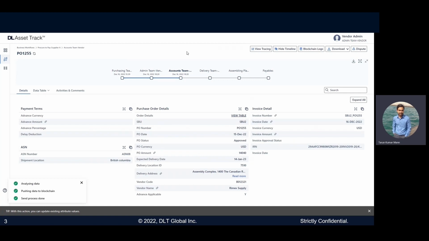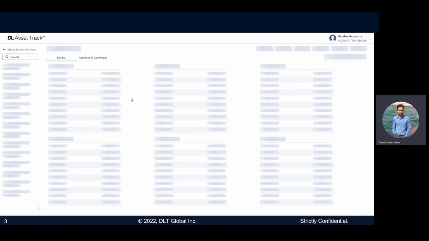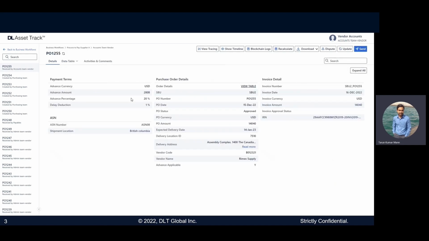So let's log in using the accounts team of the vendor and see various details that the accounts team of the vendor would have. So now we have logged in as the accounts team of the vendor. Now when the vendor logs in, they can see that the particular PO number which has an ASN number has already been pushed into their bucket to take further action on it. Let's get down into the details of this particular order.